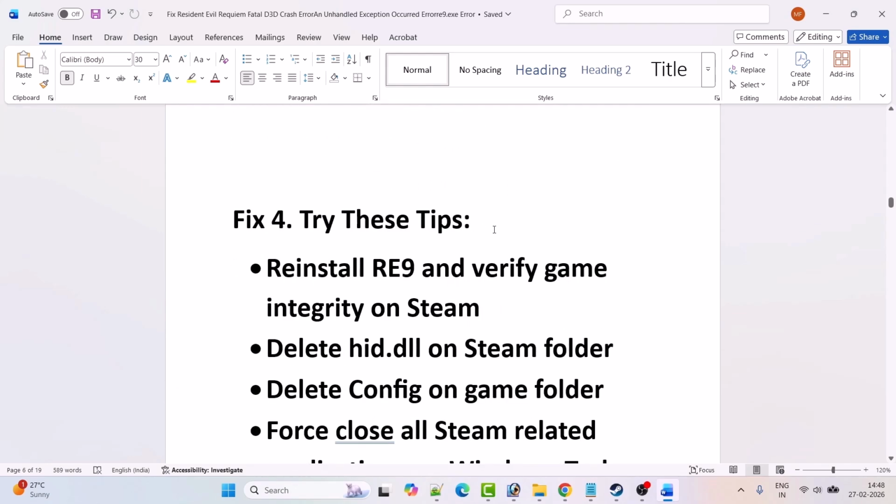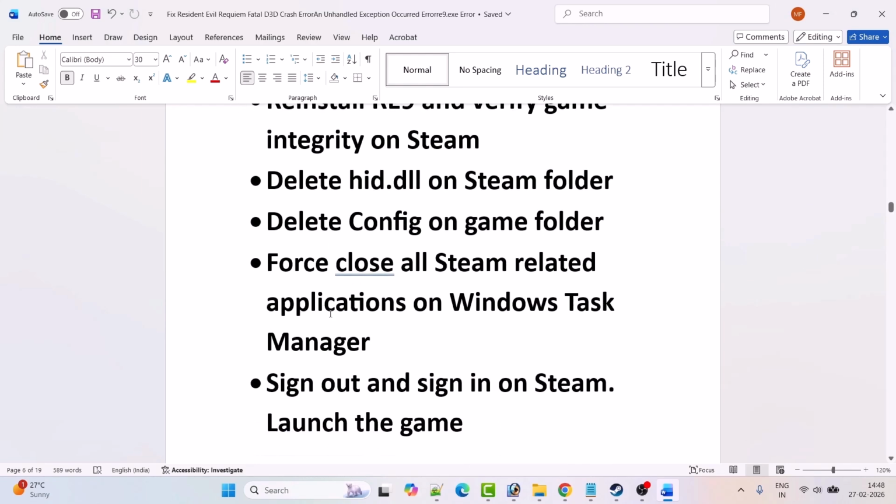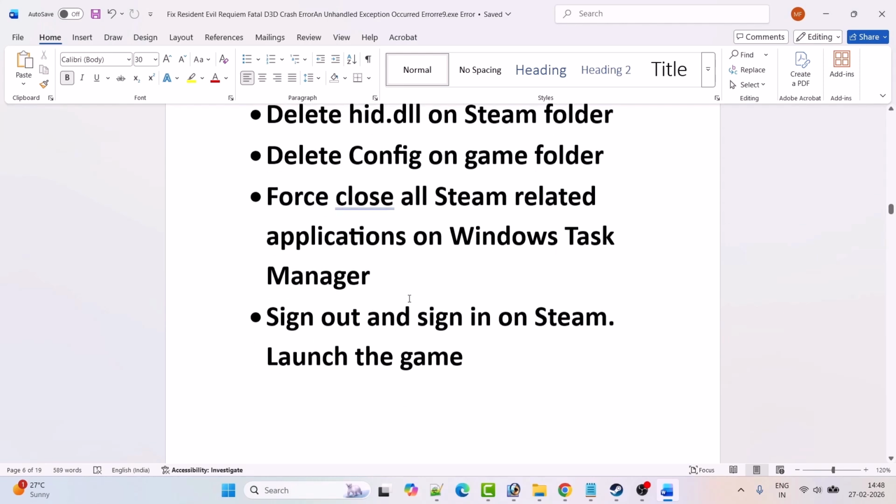Fix 4, try these tips. First, reinstall Resident Evil Requiem from your PC and after reinstalling it, just verify the integrity of game files on Steam. Then delete the hid.dll on Steam folder. Then delete the config on the game folder. Then force close all Steam related applications in the Windows Task Manager. Sign out and then sign in on Steam. And then you can go ahead, launch the game and check.